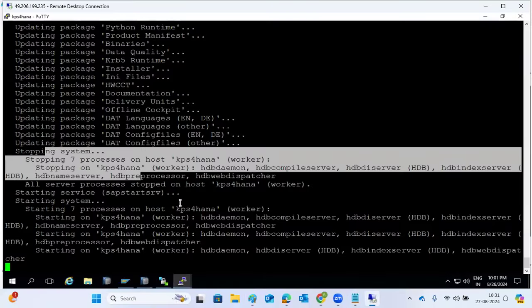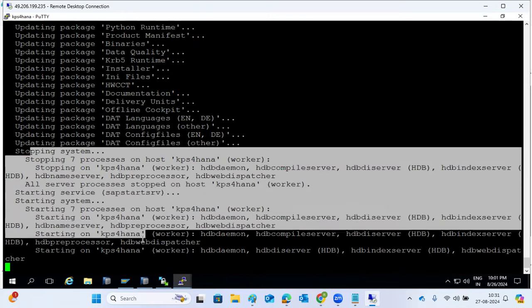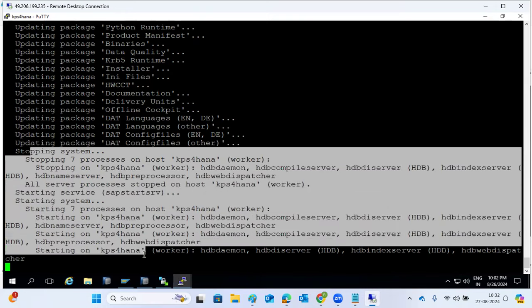So for a version upgrade, we need to stop the application. Then we have to proceed with this. If SAP is installed and we don't stop the SAP application, now HANA is stopping, so the SAP application will also get disconnected. So as a prerequisite, we need to stop these things.